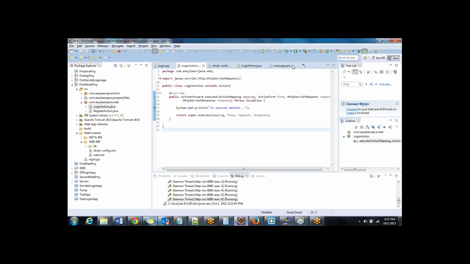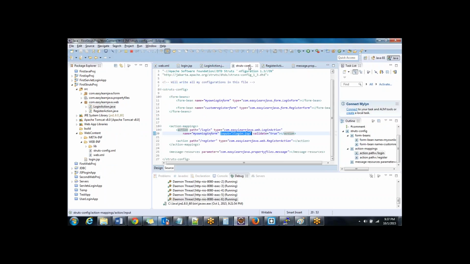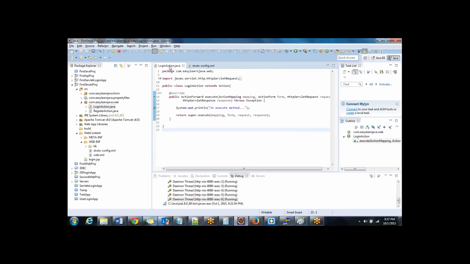Okay, I'm closing login form. Everyone knows what is login form. Oh no, we need the config file, so I'll not close the config file. I'll close the register action. The message dot properties I will close for now, and the login dot JSP also I will close. So there are only three files. Web.xml also we don't need now, so I'll close it. So all I need is login action dot Java right now.